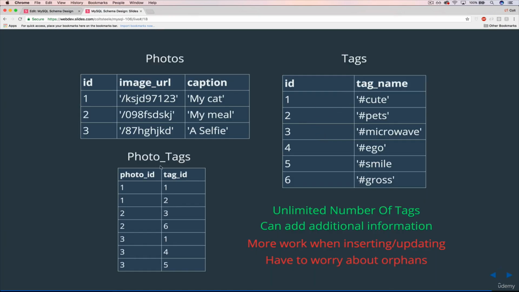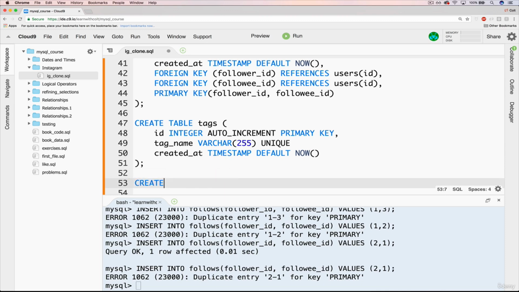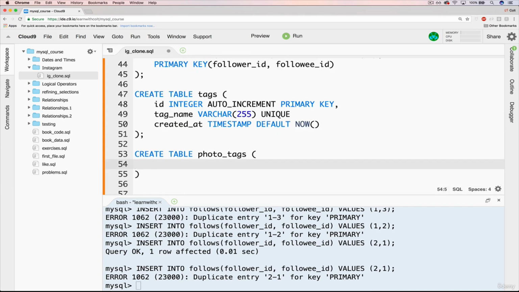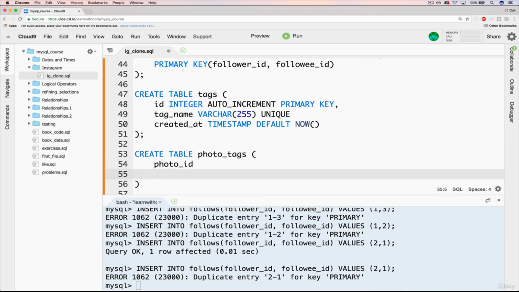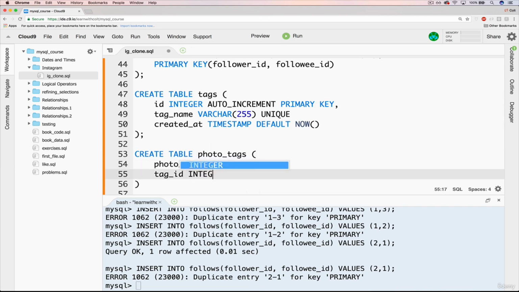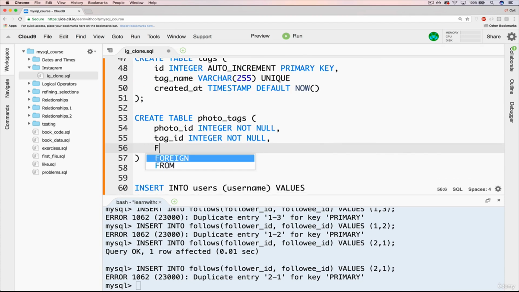Now we've got to worry about photo tags. So we'll do our create table photo tags, or taggings, which is also nice, I guess. We don't need an ID. All that we need is a photo ID and then the tag ID. And those are both going to be integer, not null. There we go.